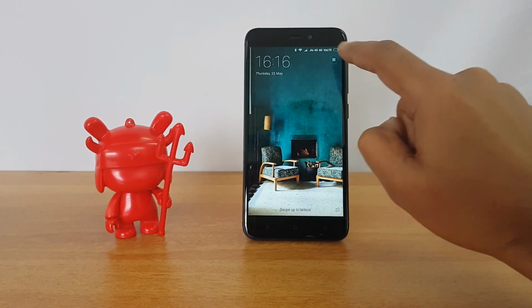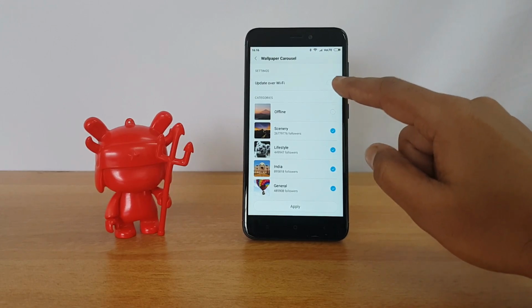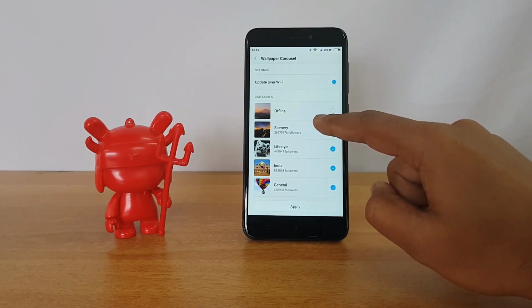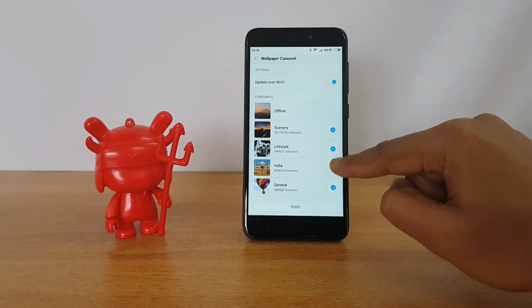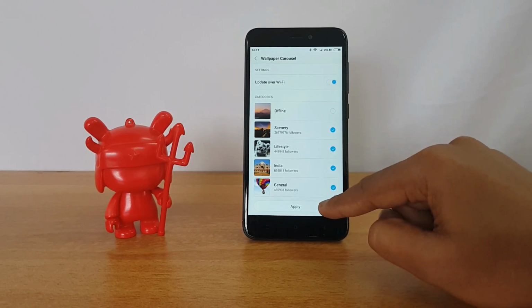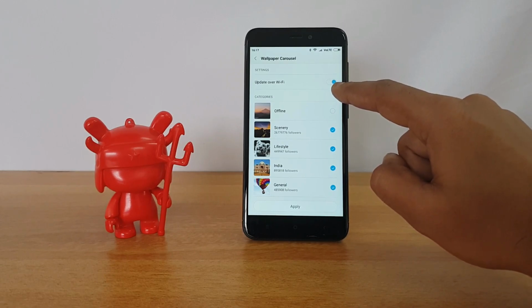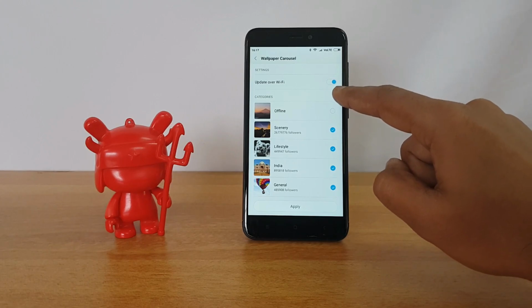And from the settings of this wallpaper app, you can go to the settings and you can see there are different categories available: lifestyle, India, general, etc. And you can select which categories you want the wallpaper to show and click apply, and also select update over Wi-Fi so that these wallpapers are automatically updated when you're connected to the Wi-Fi network.